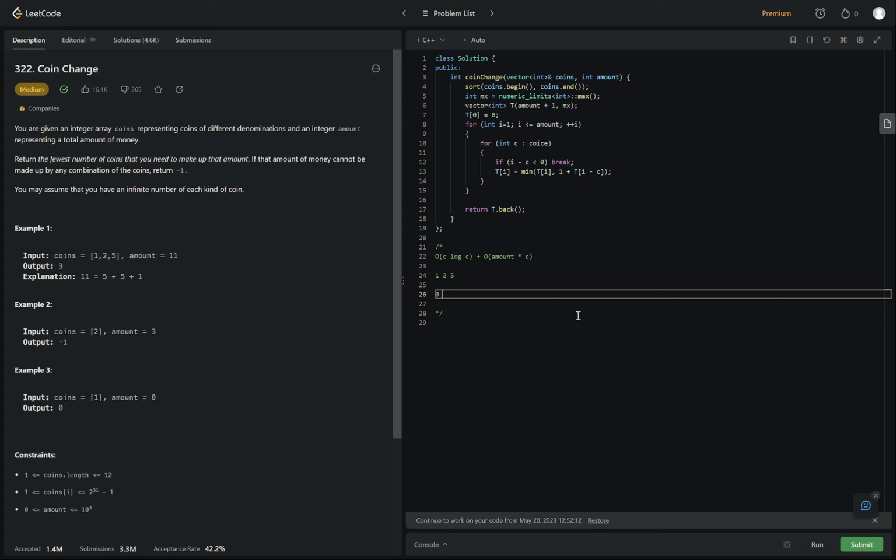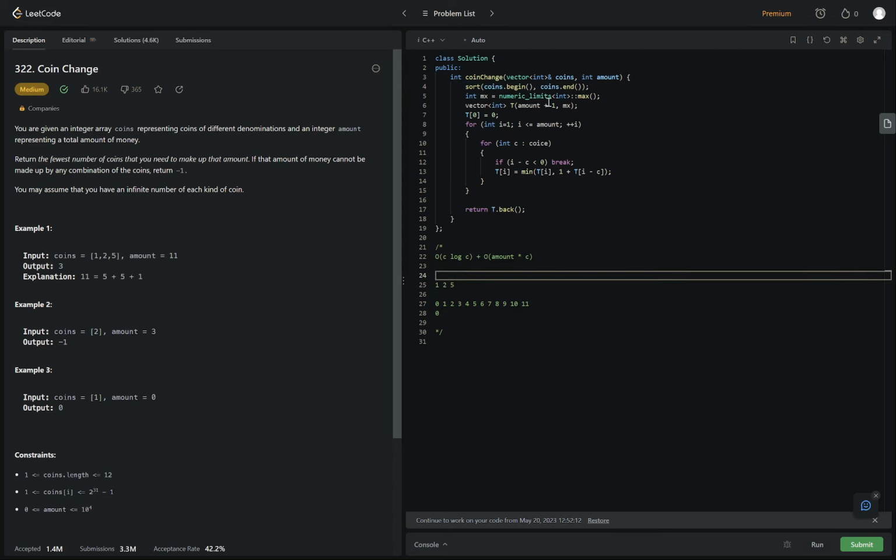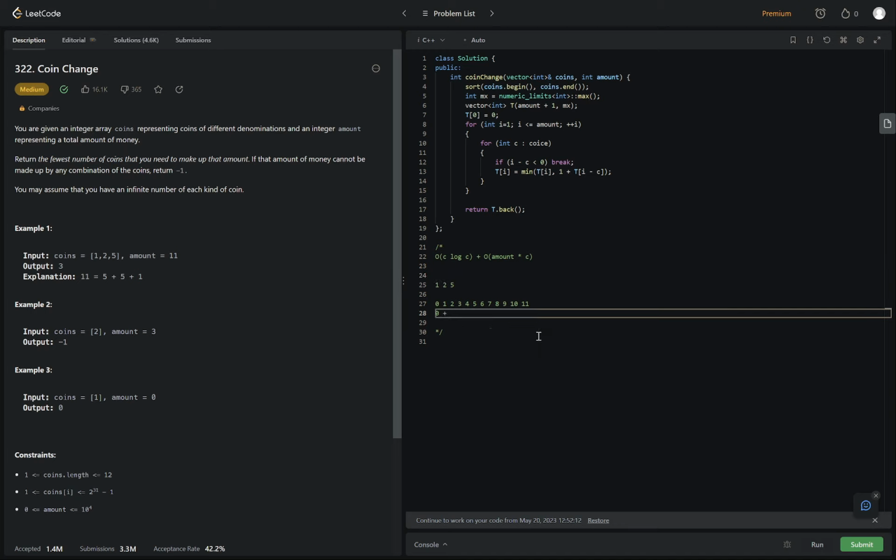So 0, 1, 2, 3, 4, 5, 6, 7, 8, 9, 10, 11. Base case 0. So we sort our array, it's already sorted. And then we have this numeric limit. Let's just say that's infinite. So I'm going to just do a plus sign for infinity, although it's not actually infinity. It's going to be an integer value, but it doesn't matter. So our base case is 0.